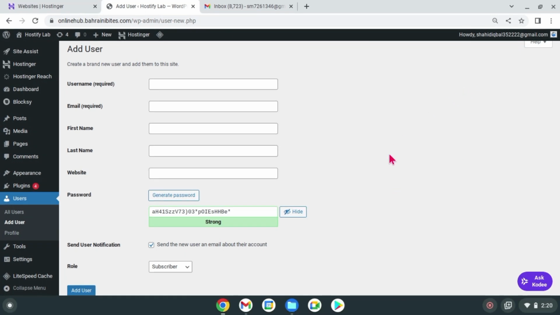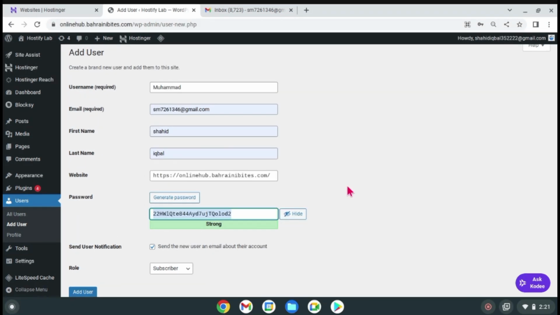A new screen will open. Here you need to fill in the user information. Enter the username, email address, first name, last name, and the website URL. Next, click on Generate Password. WordPress will create a strong password. Copy this password and save it.